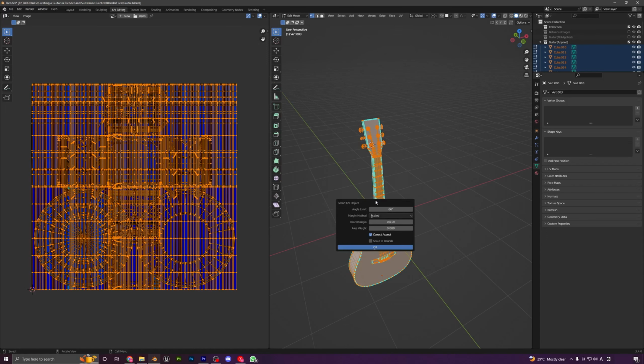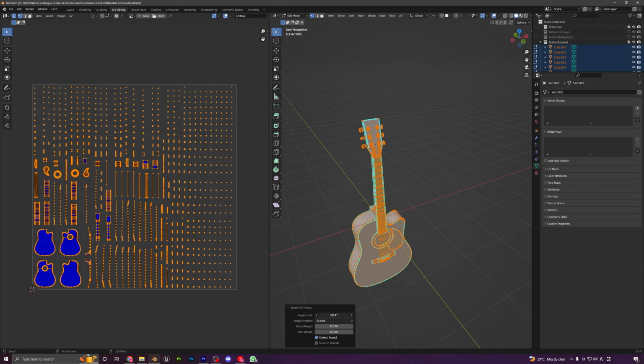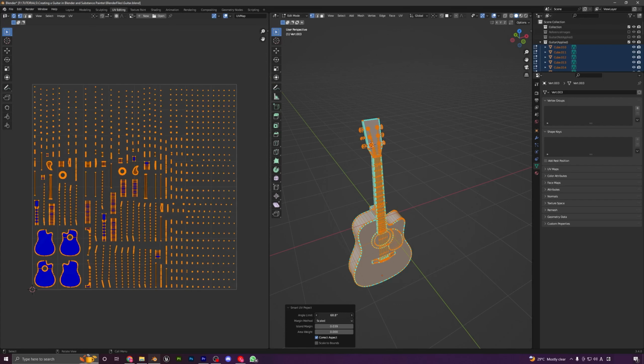Sorry, I accidentally undid this. Yeah, you can adjust the margin and the angle limit. If you decrease the angle limit, the UVs would be much smaller. Let's set this back to 66 only, because right now the UVs are not done.